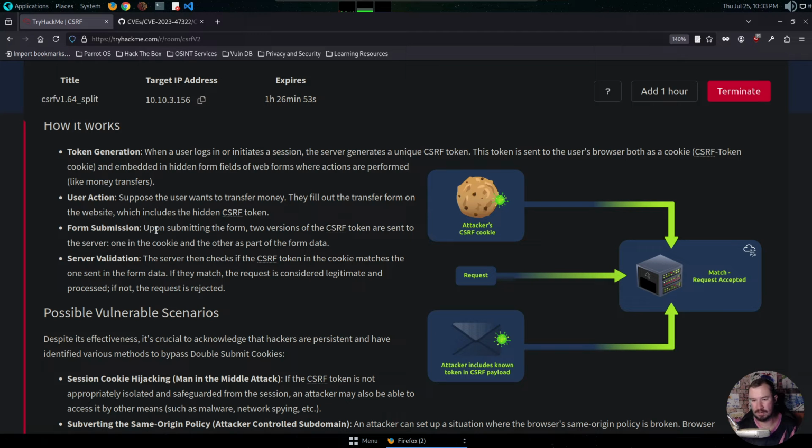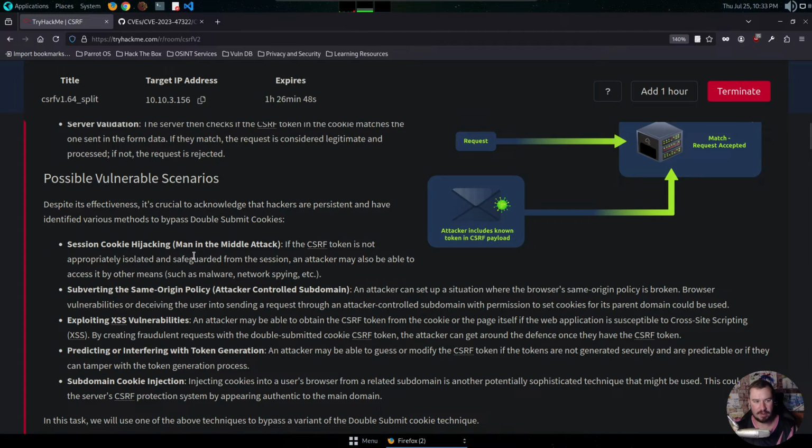So we have client side and server side. And our cool little diagram there. Possible vulnerable scenarios. Despite its effectiveness, it's crucial to acknowledge that hackers are persistent and have identified various methods to bypass double submit cookies. Or just like me, you just try it and it works.